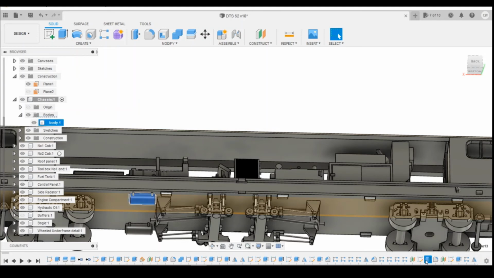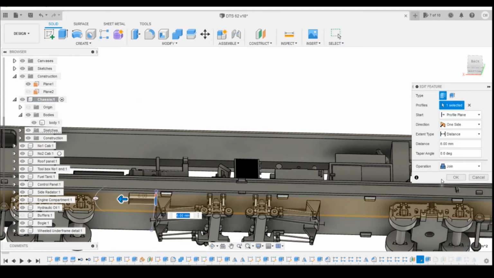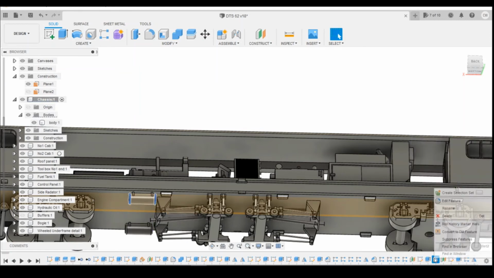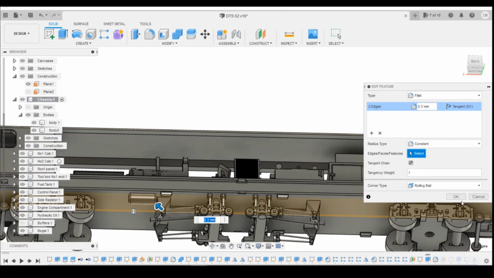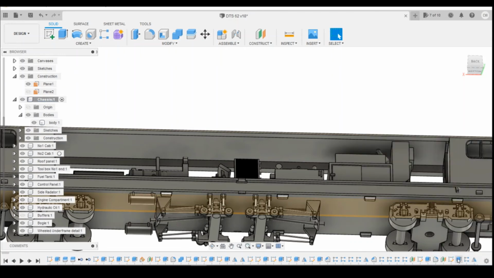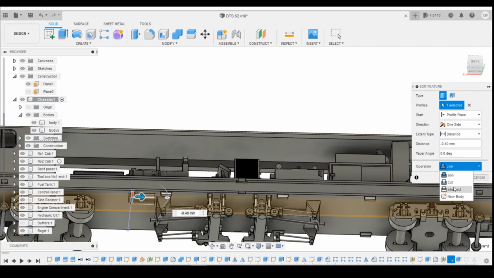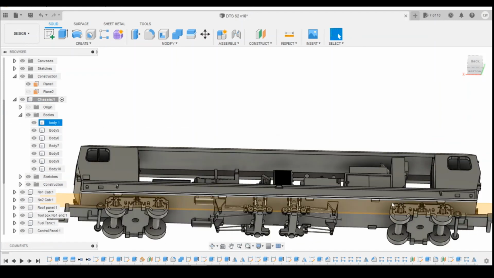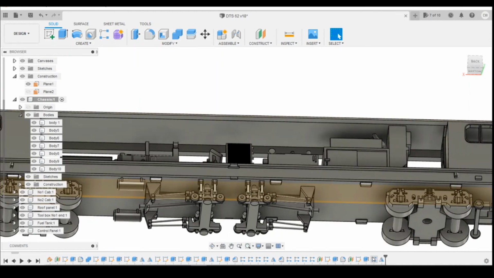So if we edit that feature, tell that to be new body, then we'll have to make sure we check all of these. That's still new body there. That one there will need to be changed, I think. Okay. I had a feeling that might do that. So let's just see what we've got. Body one there.